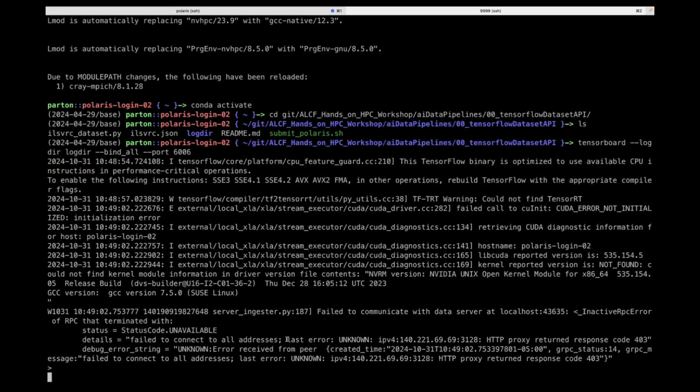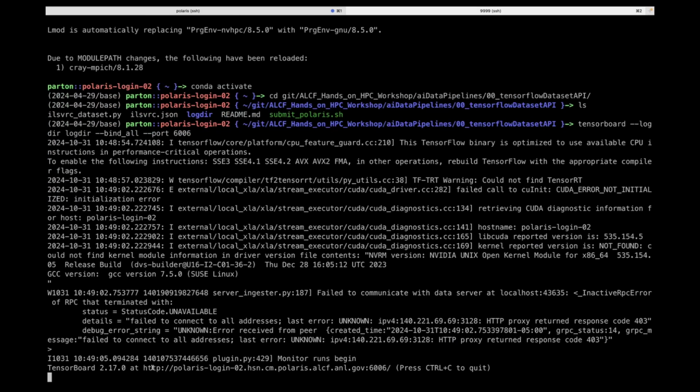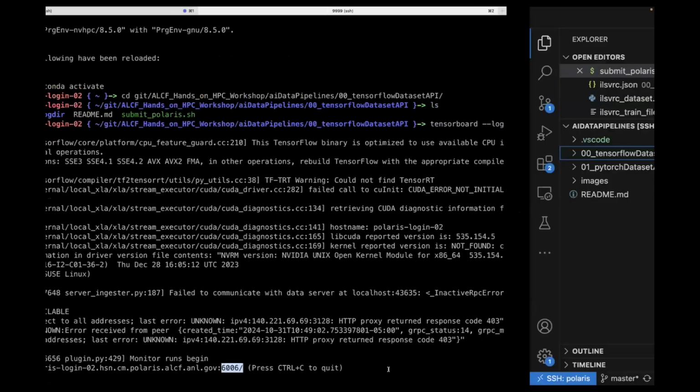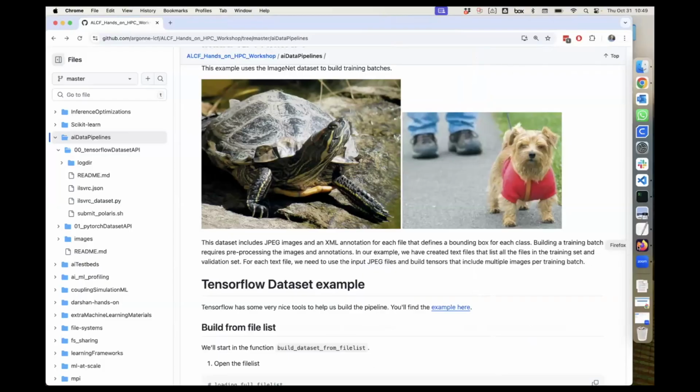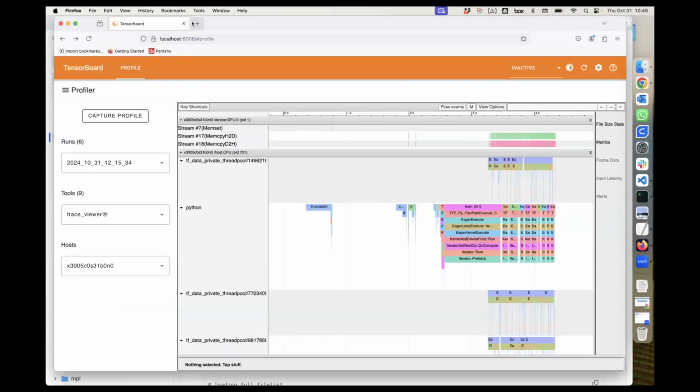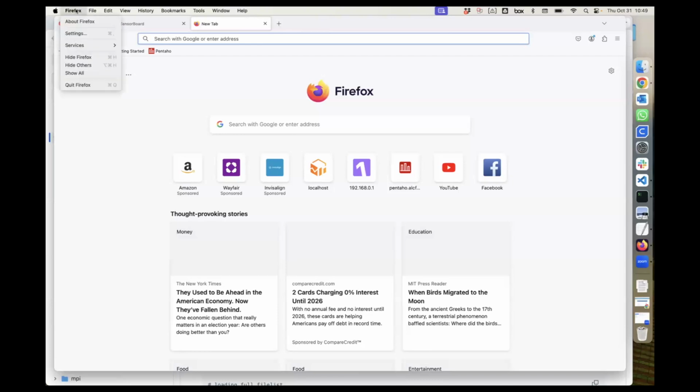And it should end with a report of where you can find it. The main thing here is to check which port it assigned. So here we can see I got 6006. You remember that I set up the port forwarding when I logged in. I did that with ssh -D 9999.